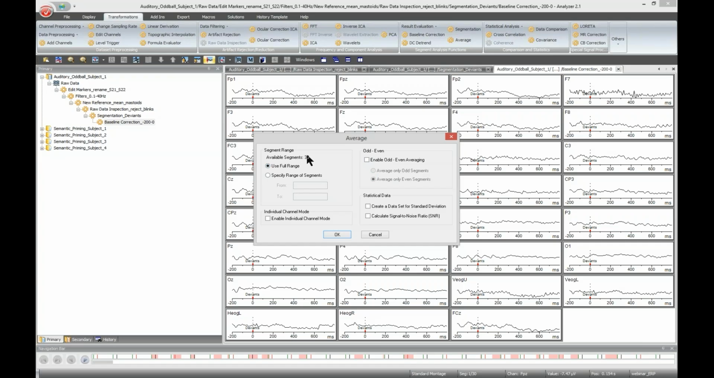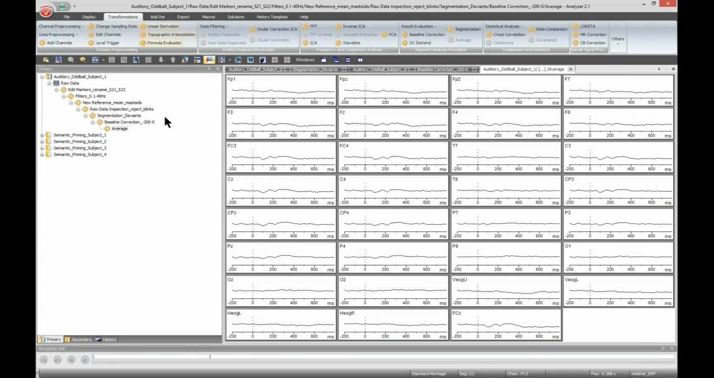Just one more point. What you can do, for example, is also create a data set for standard deviation across trials. In that case, you would end up not with 1, but with 2 new nodes: the average, and below the average, the standard deviation node. I press OK. And here's my average.